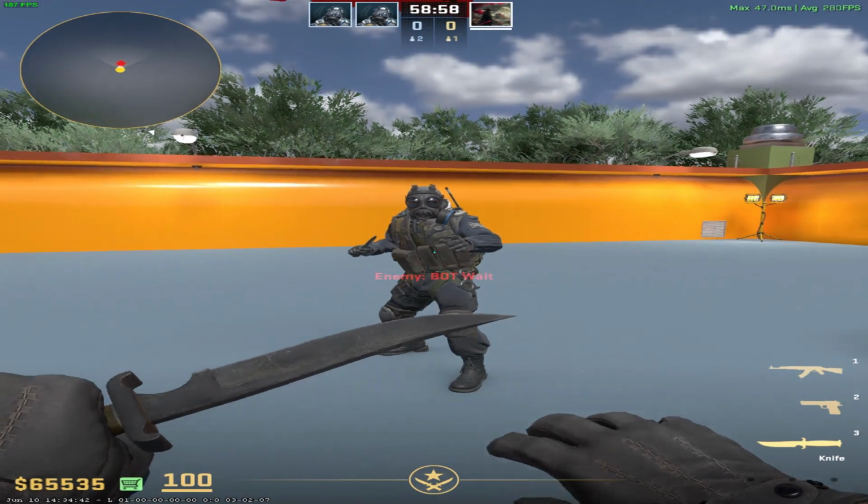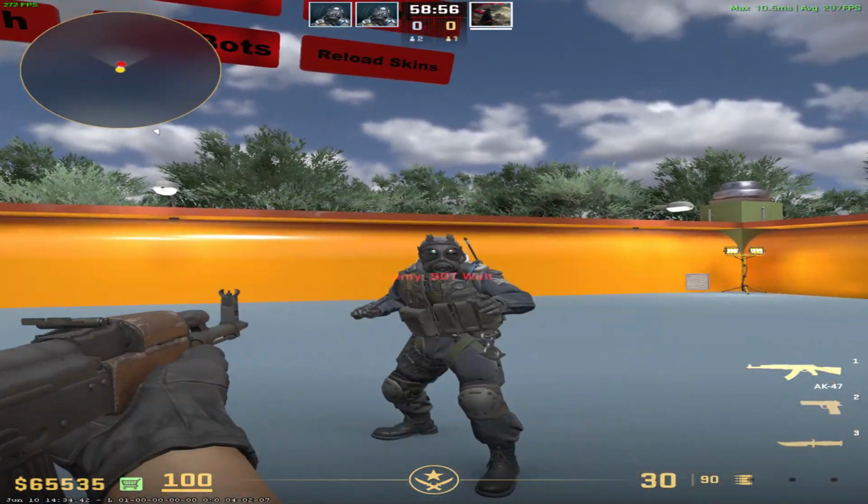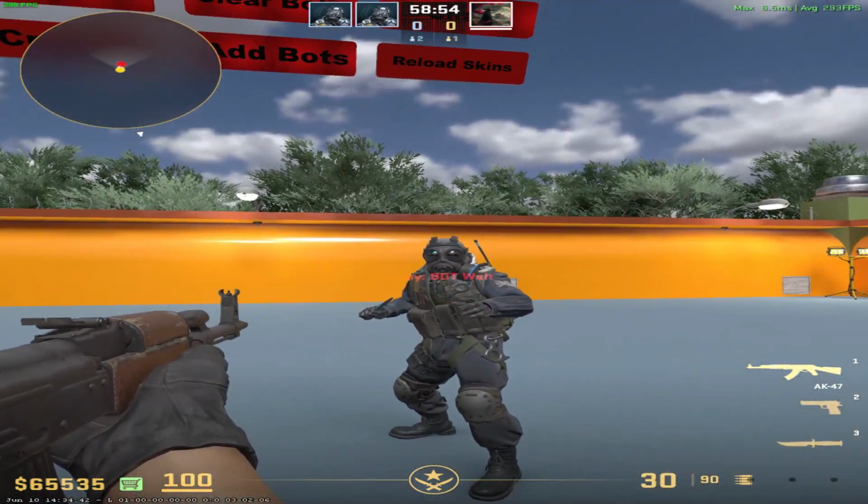In today's video, I'll show you how to play Counter-Strike 2 in 4:3 stretched resolution, step by step.